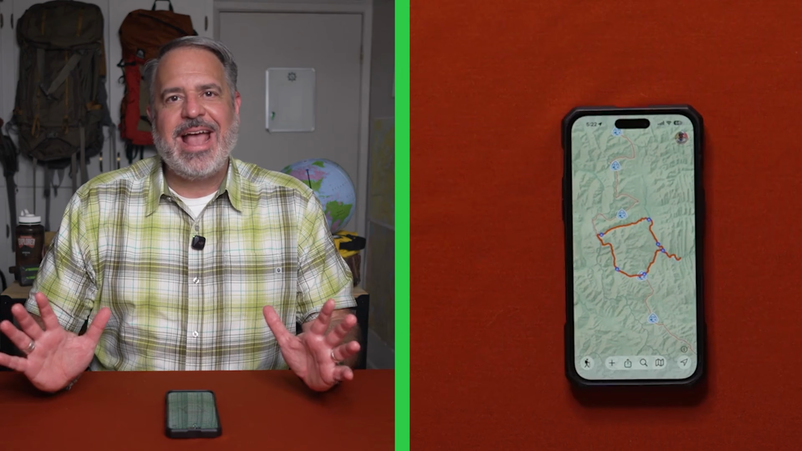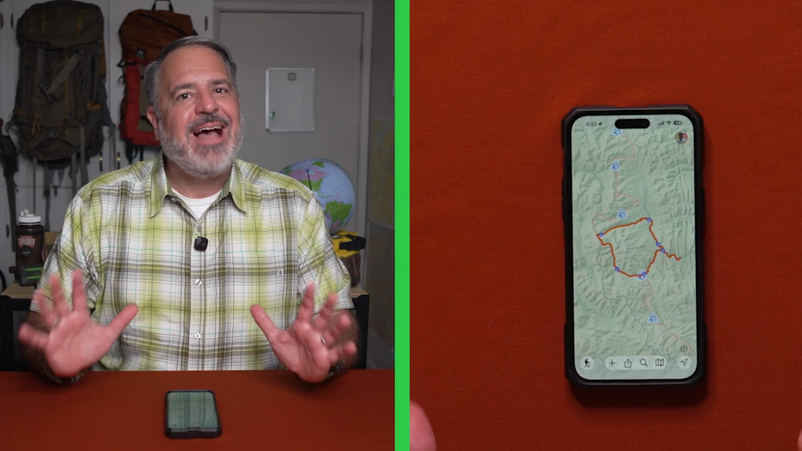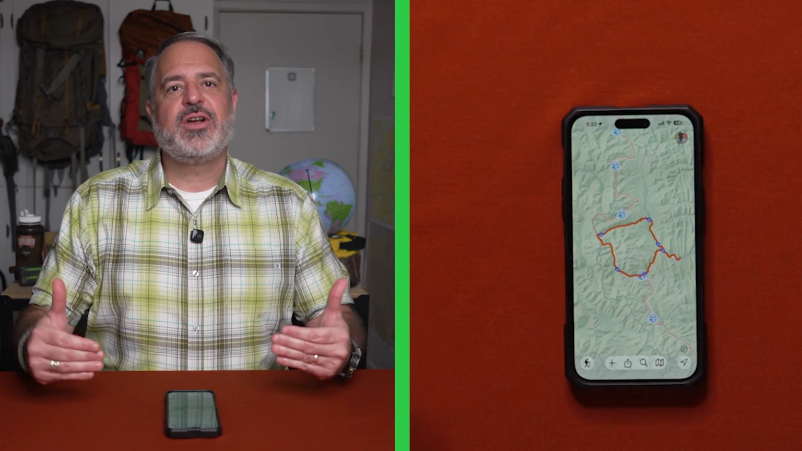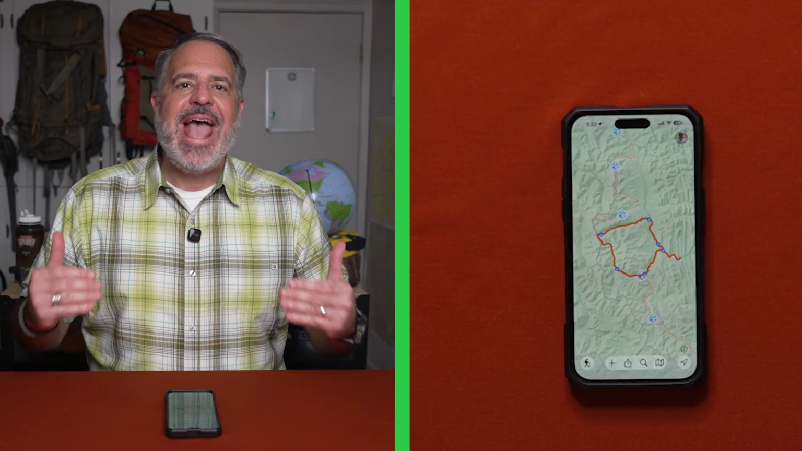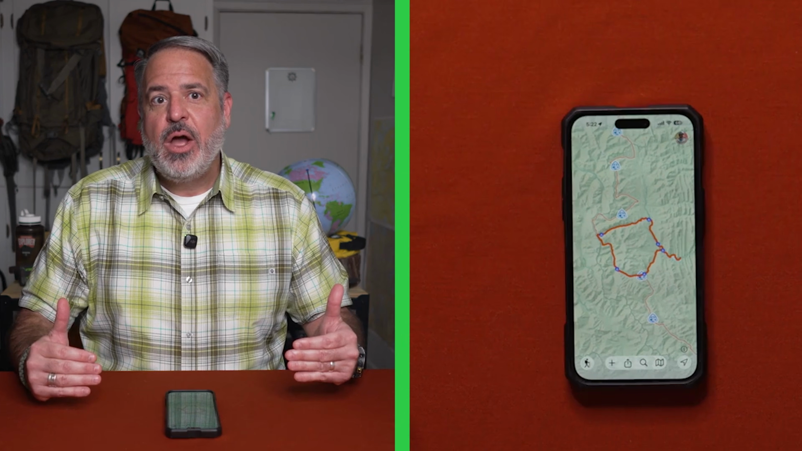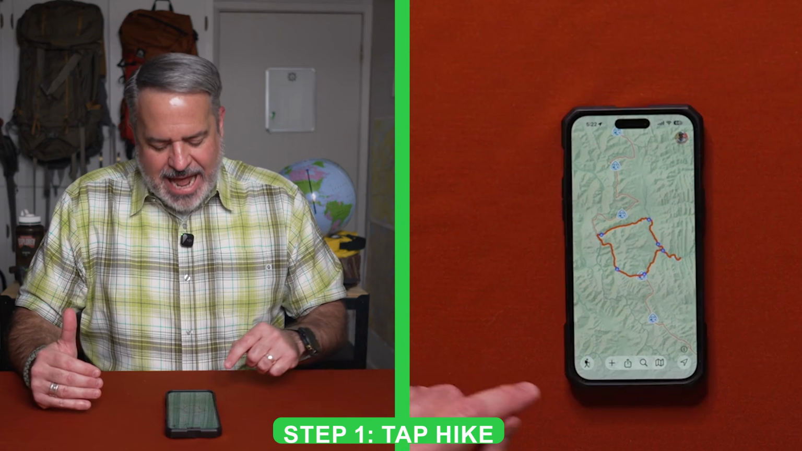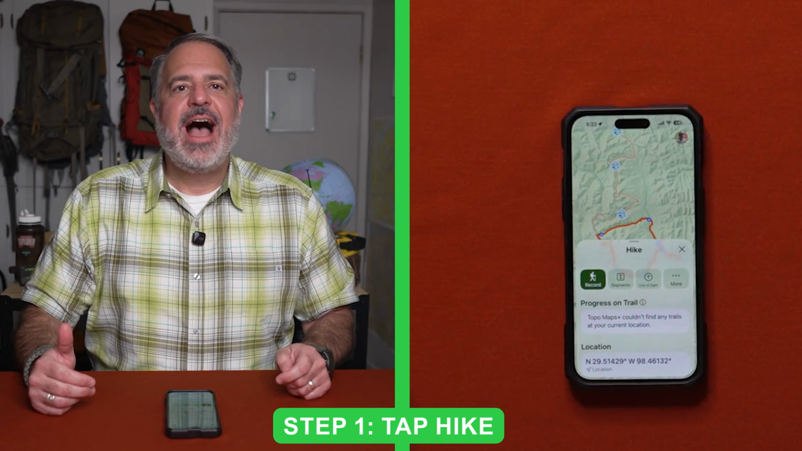Now let's talk about what happens when you're actually on the trail. Everything so far has been before you leave home. Now let's shift to on the trail tools. And for this, we're gonna head down to the bottom left-hand corner of the app. Tap the little hike icon.